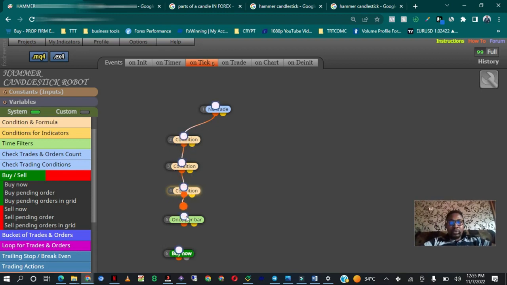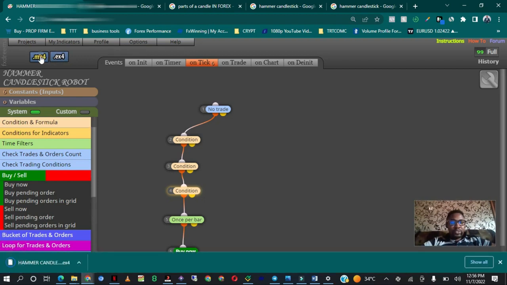So two things, I could either make this thing send me a signal when this candle is represented, or I could add a trend filter, and then when this candle shows up I want to take a trade. So I'll download the hammer candlestick robot. We'll just finish creating, we're going to test it now and see if we did a good job or not.